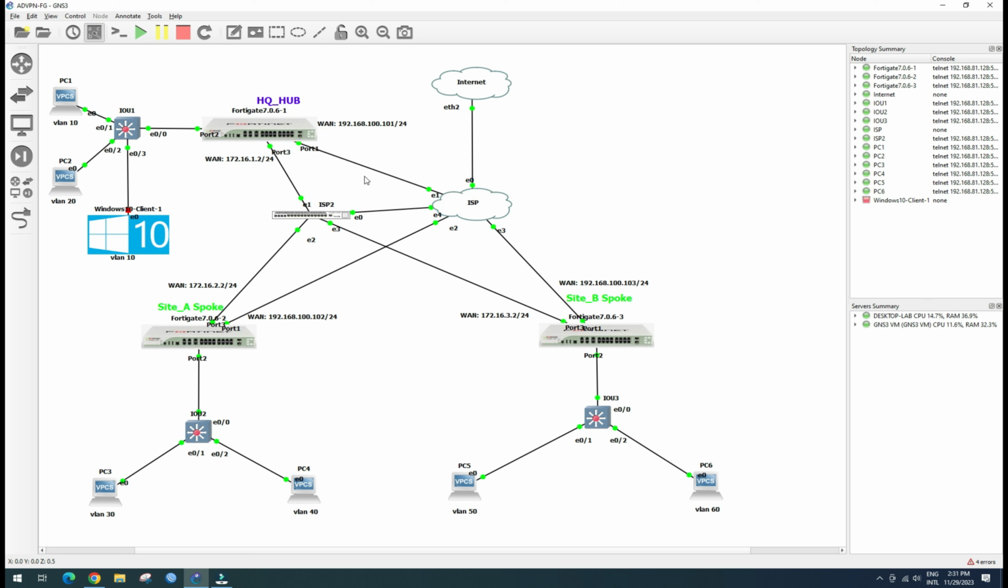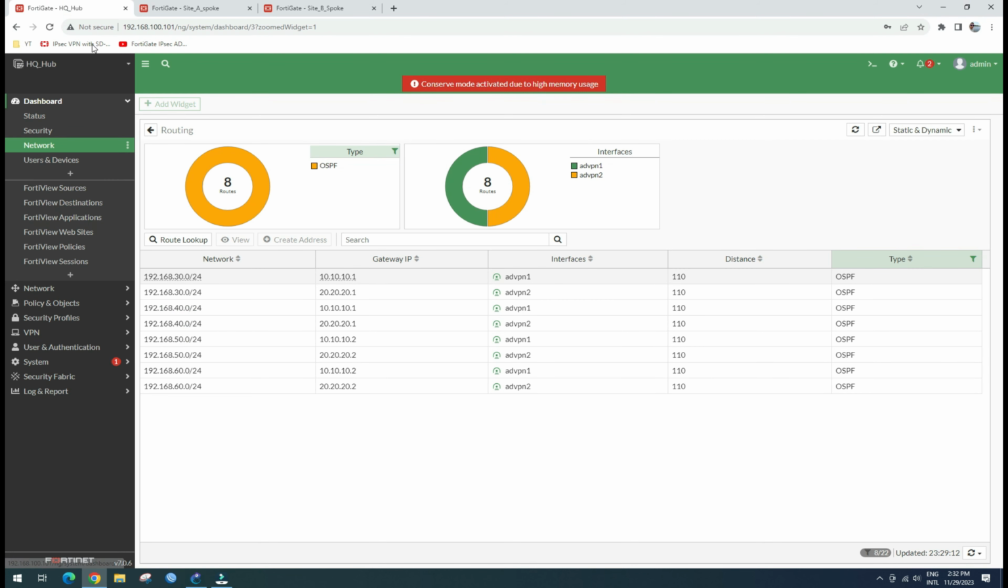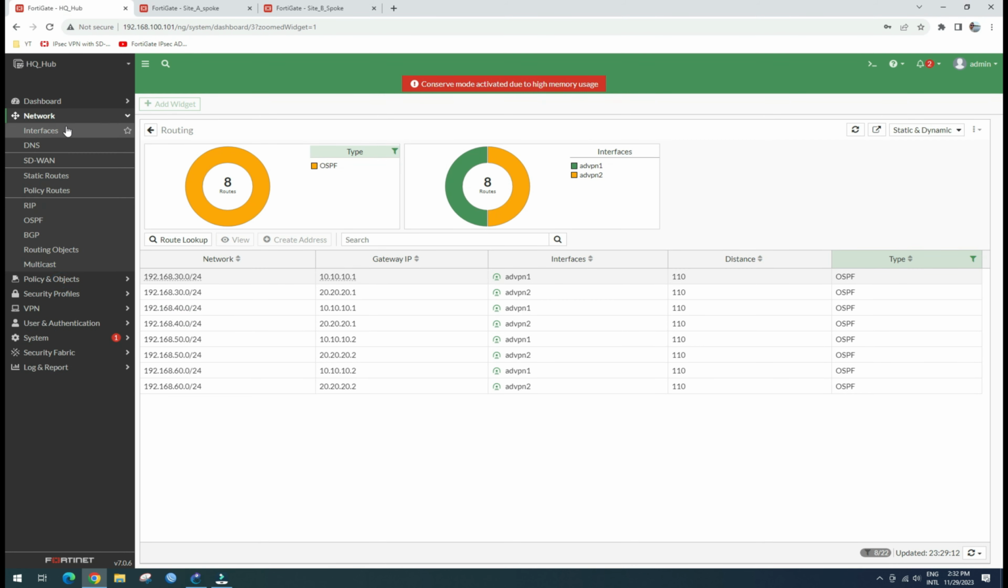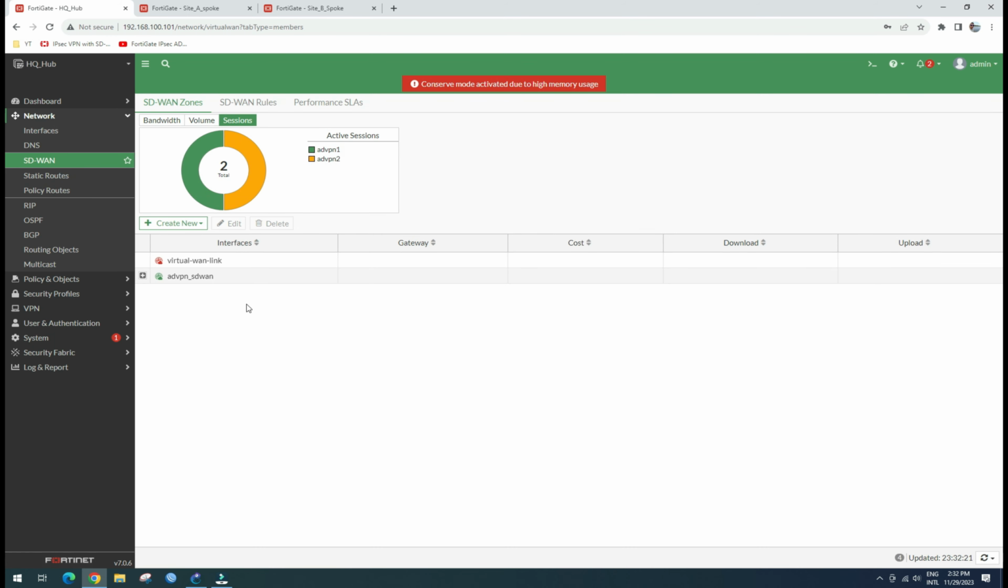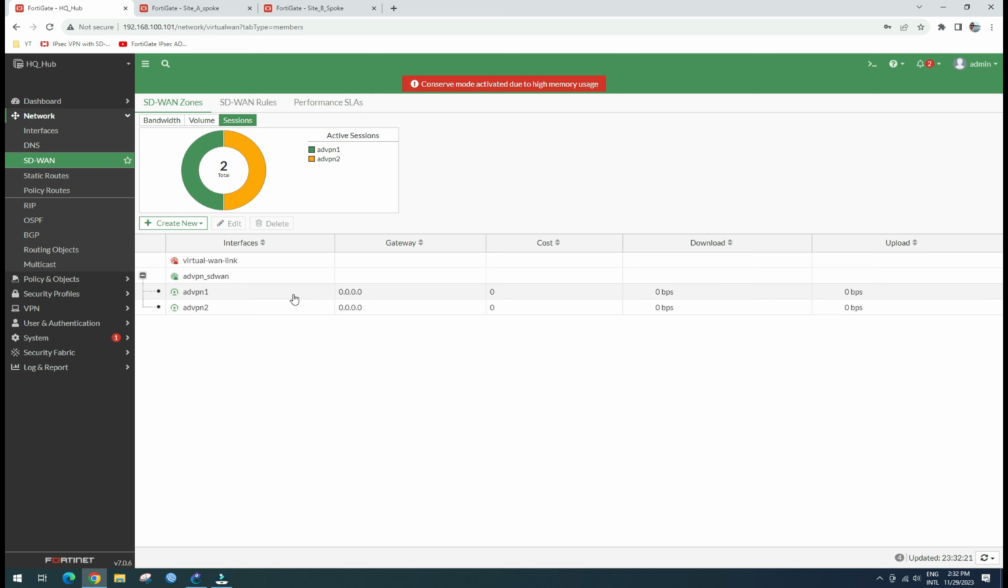So in this case, we use ISP1, the WAN 1, for our primary link to allow the traffic routing to each side, side A, side B, and to HQ. So we use the primary link for this SD-WAN rule. Okay, so we go back to our HQ firewall, network, SD-WAN. Okay, we have two, ADVPN 1, 2.